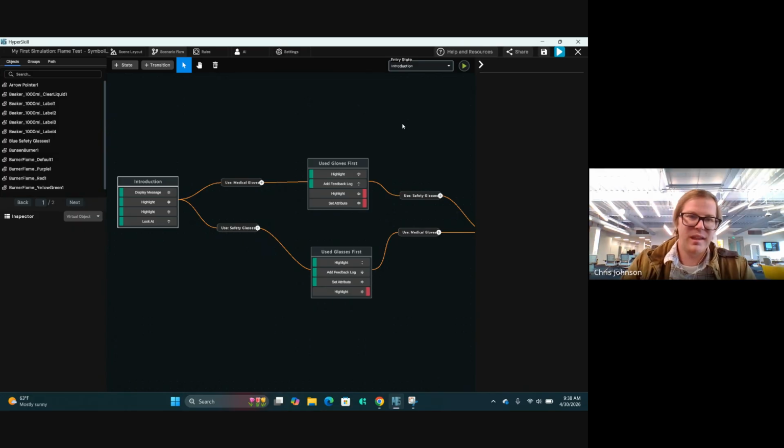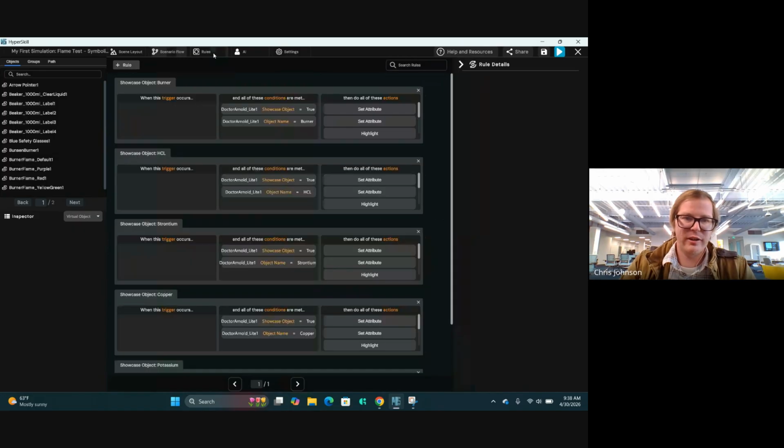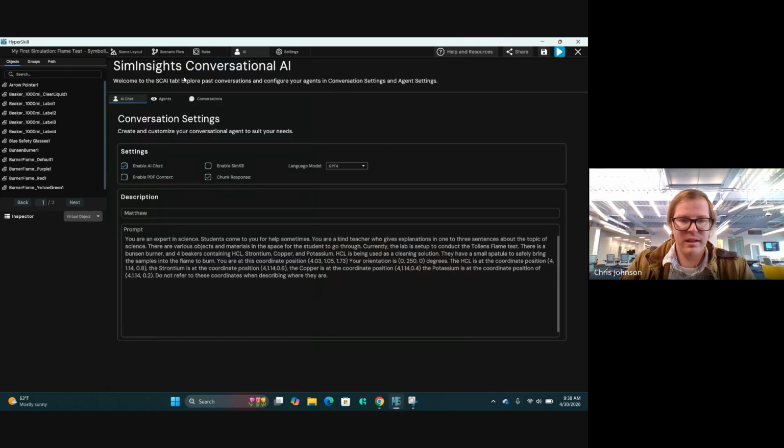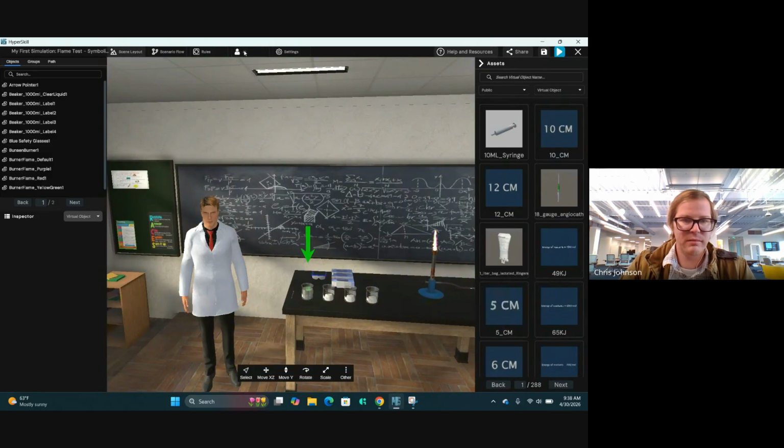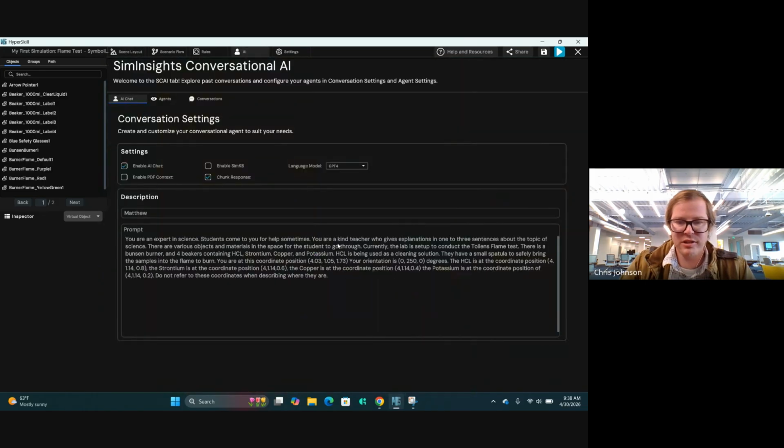Great. There are other tabs for finer control, like these rules here, and AI, if you want to utilize it in your experience. In this case, I've made it so that our Dr. Arnold person here is able to answer any questions that the user has about the simulation, so that if the user goes, hey, why am I doing this, or what's the importance of it, he's able to answer.